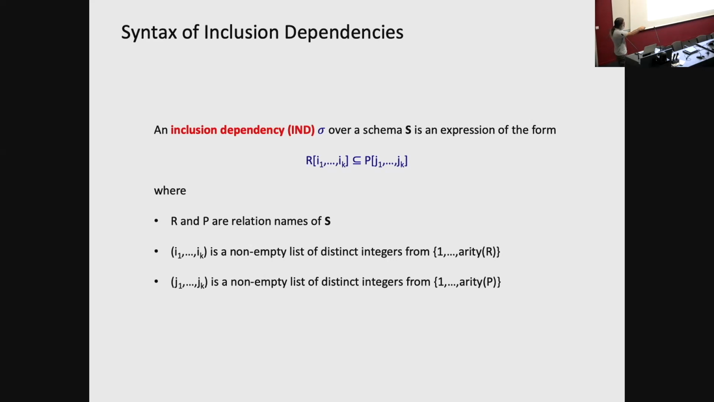Let me recall that the arity, with this notation, refers to the number of attributes in the relation name. And that's it. That's the syntax.